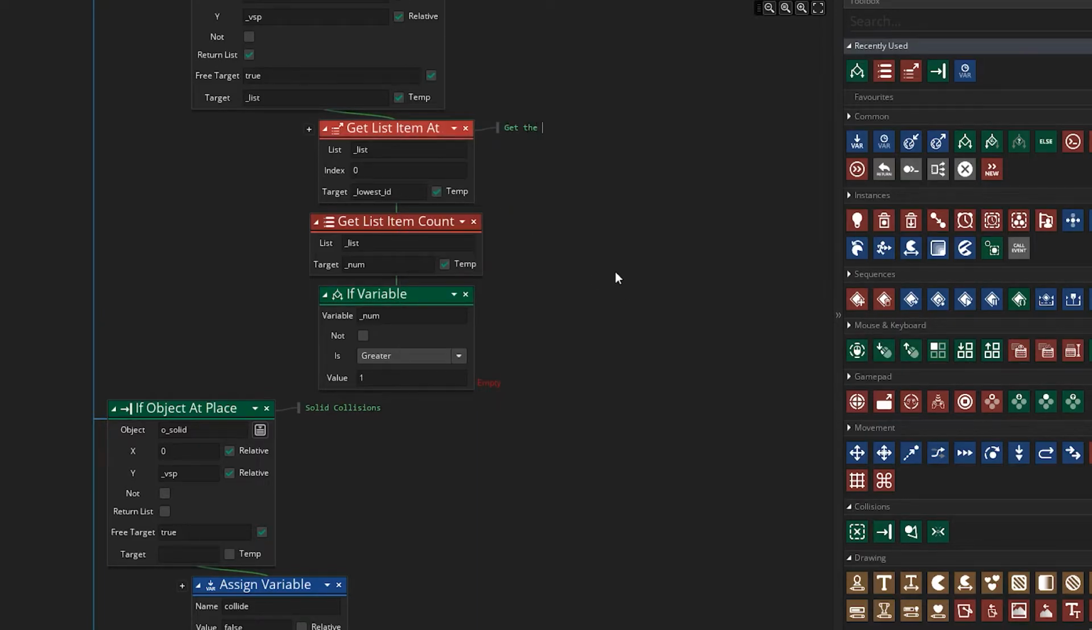Here we are getting the first ID from the list. Right here, we're going to get how many IDs are in the list. And here we're saying if there are more than one collisions, then get the one-way platform that has the highest Y, i.e. the lowest platform on the screen. So just adding a little description so it's clear what we're doing at each step.